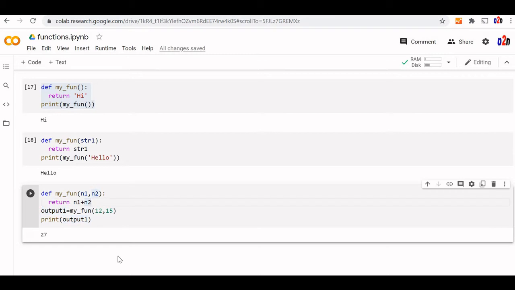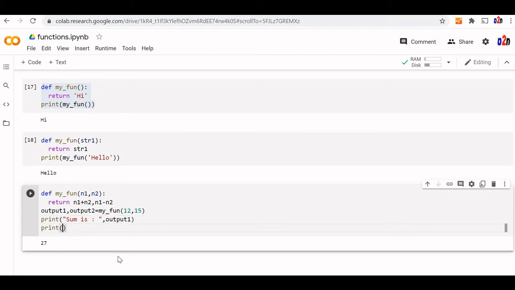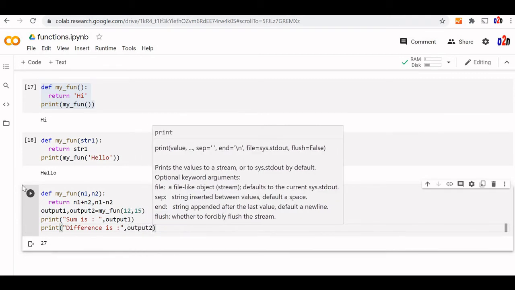Now let us try to get the difference, or subtraction value, as well. Let us return n1 plus n2, and another one also, n1 minus n2. Now, to capture it: output1, output2 equal to my function. To understand this, let us write a string here: sum is output1. Now print difference is output2. Let us run this code and see.